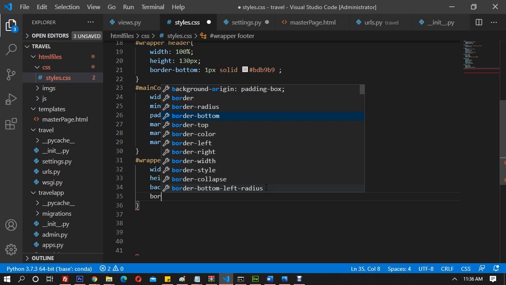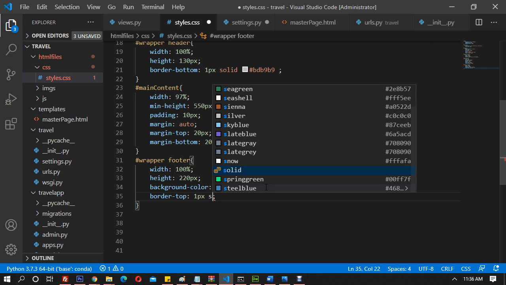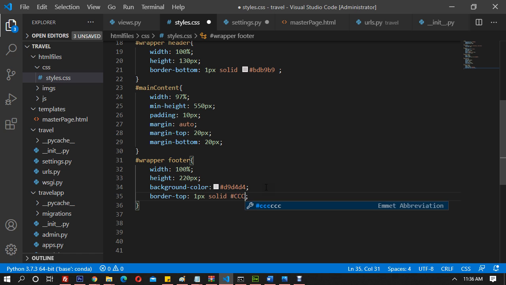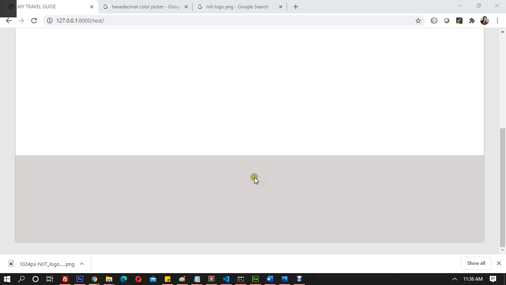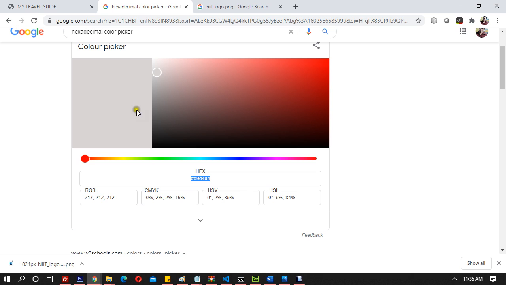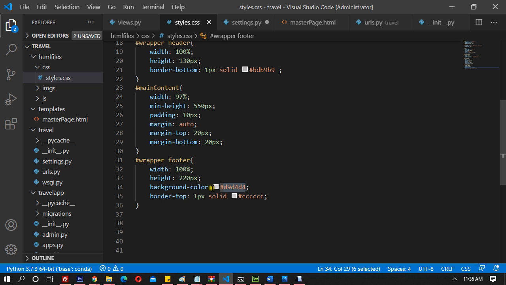In this case, I want to give border top 1 pixel solid. Right, and I'll choose dark gray, which is CCCCCC. Okay, or maybe I have to choose something else here. Let me choose a bit. Why am I going towards the red side? So let me choose the footer color again. Okay, I've chosen the background color.